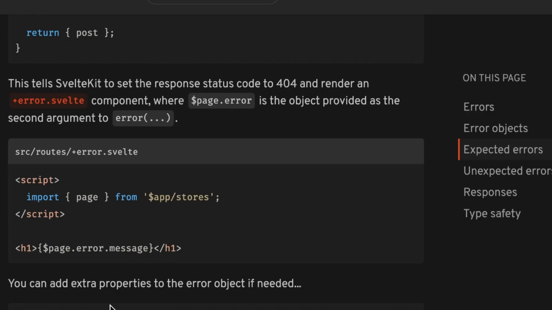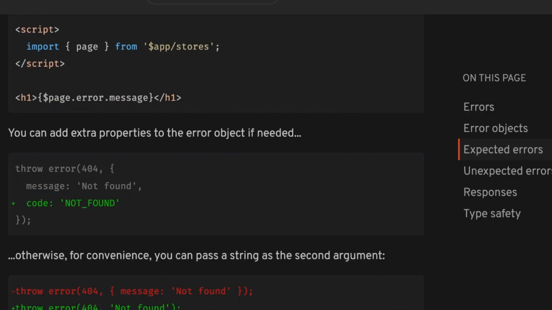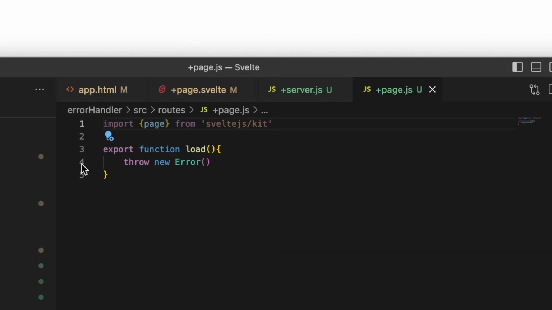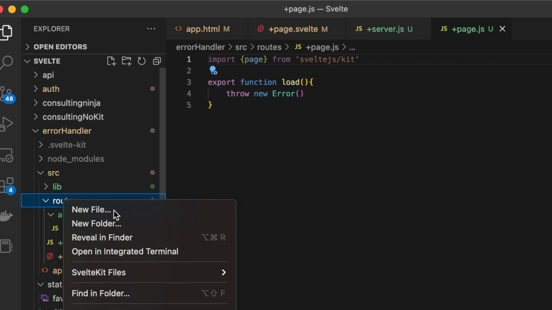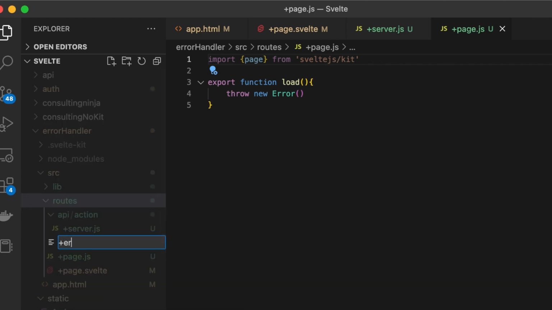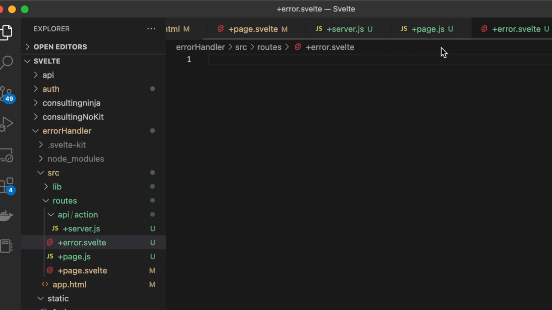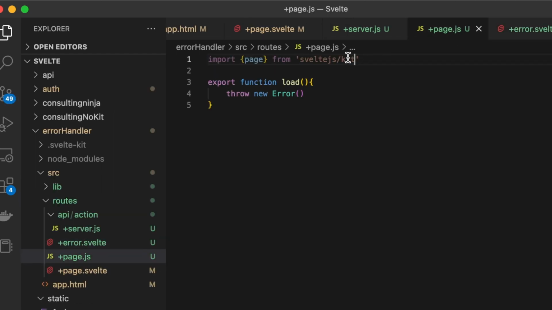In order to customize this one, I'll link in the description the error docs. It's down towards the bottom. To create one for a page or a layout is super straightforward. It's even easier than modifying that one. You can just create, inside of wherever that same load function lives, a plus error.svelte. And I do need to fix that import, so I'm just going to get rid of that.